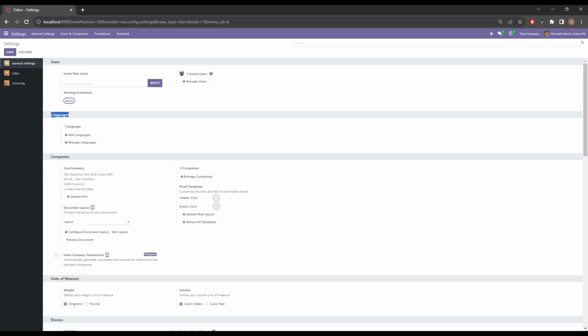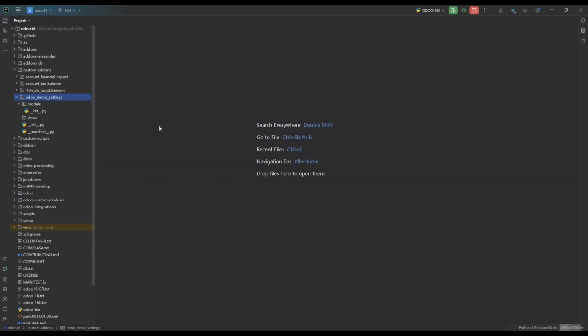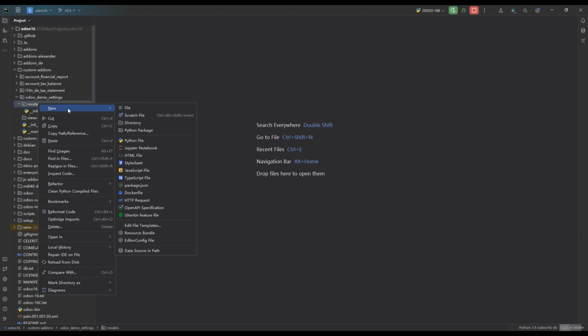Hi everyone, in this video we are going to learn how we can add a custom field in the settings view of Odoo. So I have this Odoo 16 community installed. So let's see how we can add a custom field or a section in the settings view. I already have a demo module set up here.